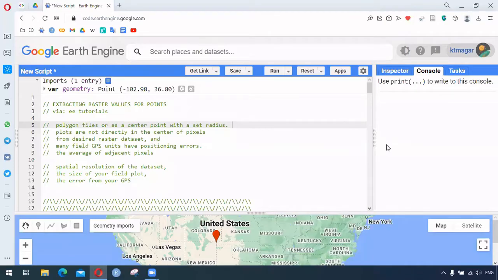Hello everyone, in this video we are trying to learn the process of extracting raster values in the Earth Engine. The objective is to make ourselves aware about the codes and the process in Earth Engine. The contents are adapted from the Earth Engine tutorials. Raster values are important for any remote sensing projects.